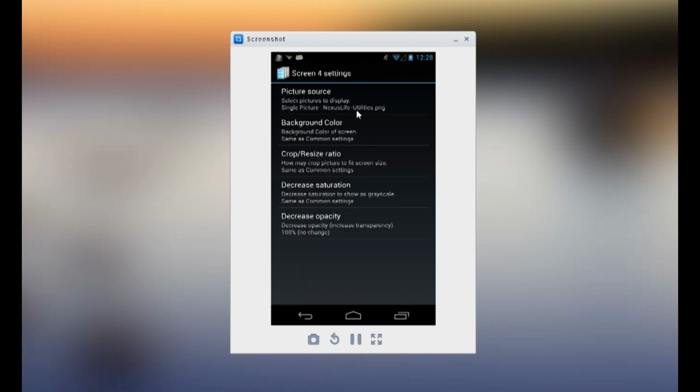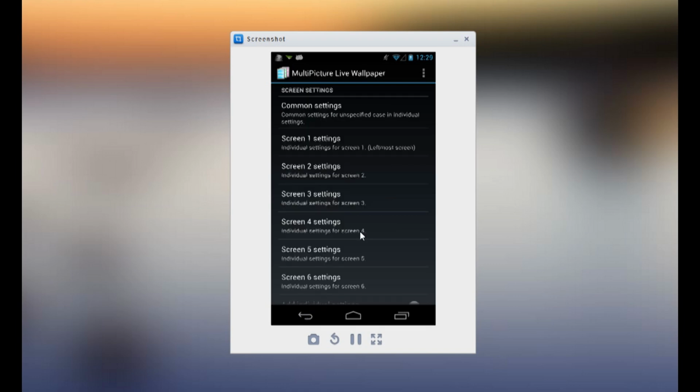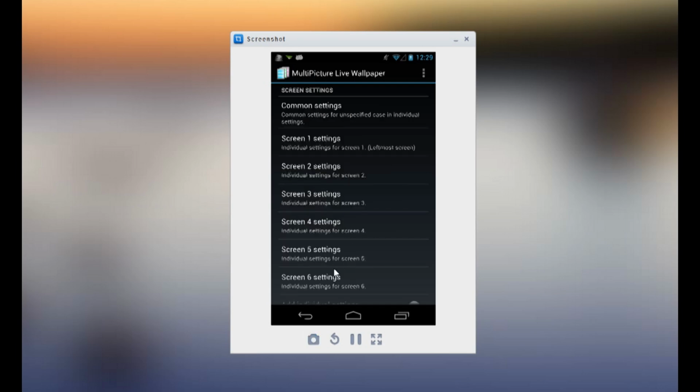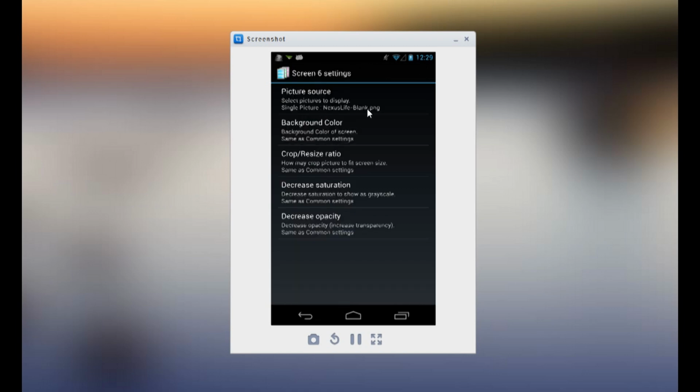The next one is Nexus Life utilities or tools. Go back. For number 5, it's play. Go back. And then for number 6, I again am using the blank one, okay, because that's where I have my calculator, and on the very first screen I'm using it for my calendar widget.